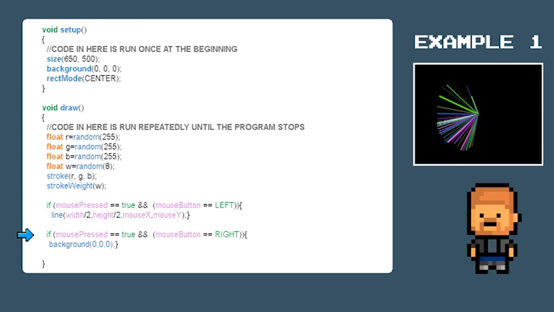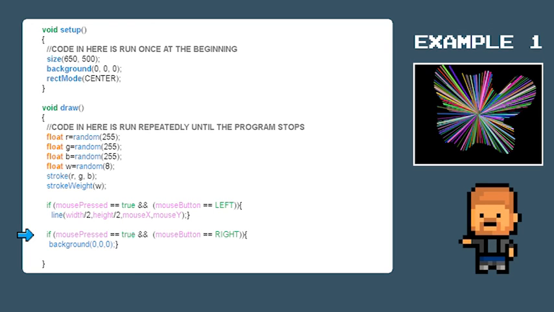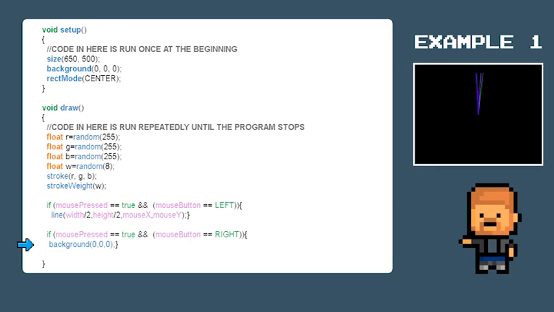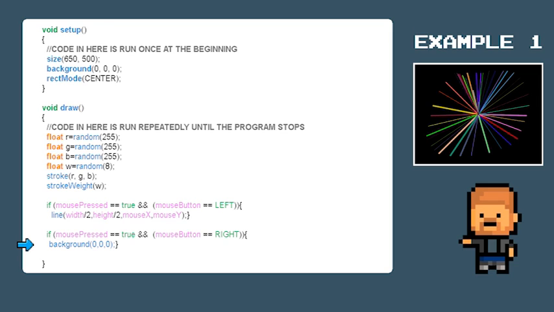Now for the second question. This one's a little easier. If the mouse is pressed and it is the right button, clear the screen. Simple. We use the background 000 command again to blank the whole screen and make it black.